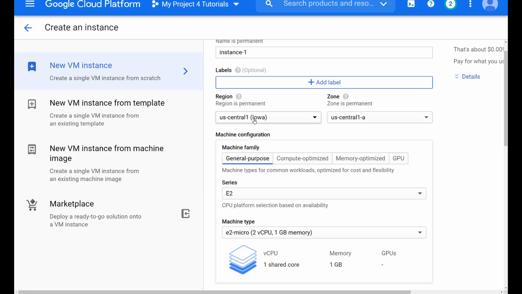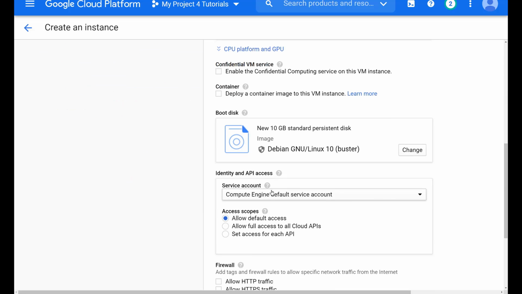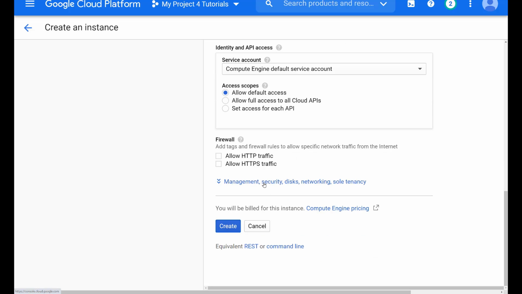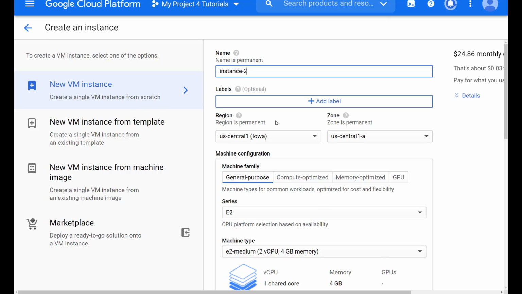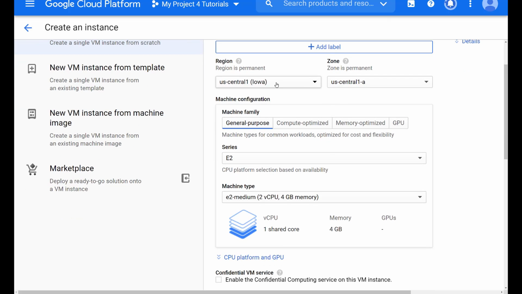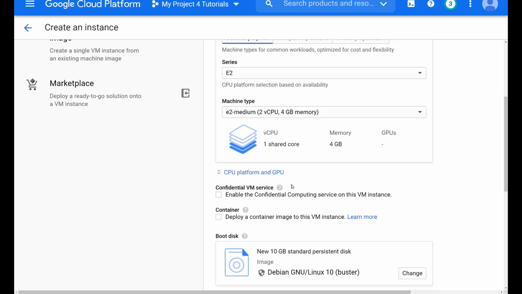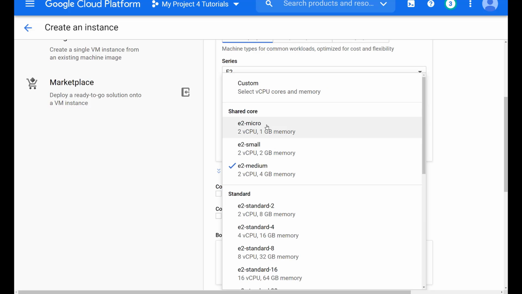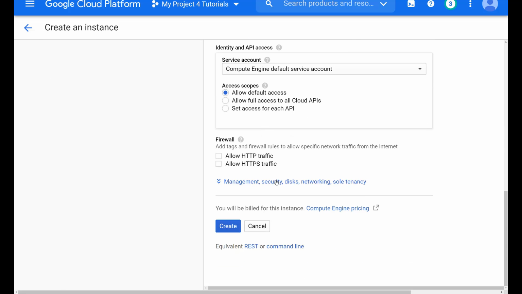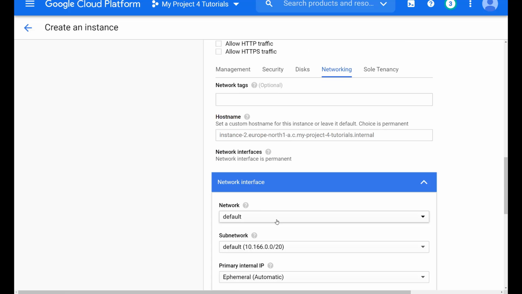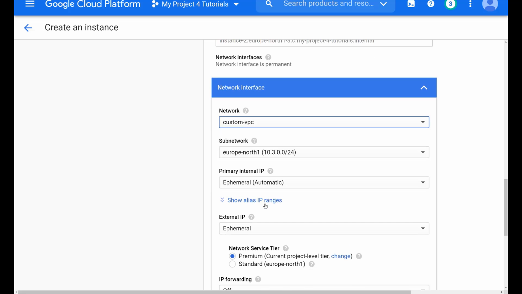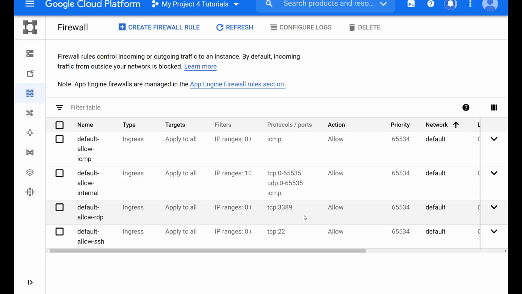I will launch a couple of instances, but I will speed this up a bit as you already know how to launch. This first one will be in the default VPC. The next one will be in the custom VPC, and we will pick the Europe North region. As you recall, we only have the default firewall rules in place which allow ICMP and SSH in the default region. The custom VPC has no rules by default, therefore everything is blocked. I will add these rules in order for our test to work.